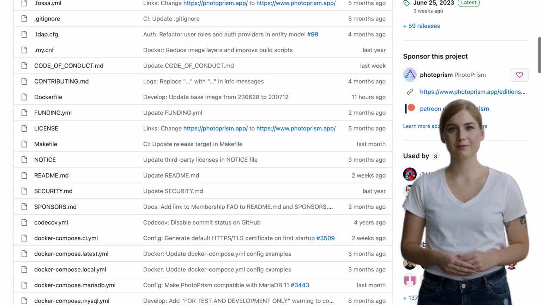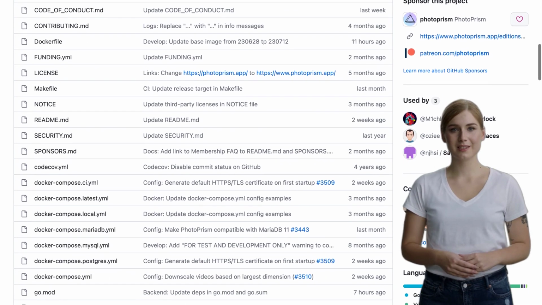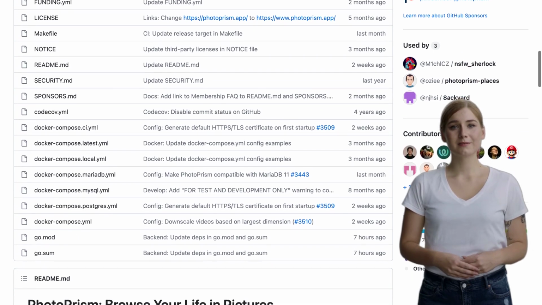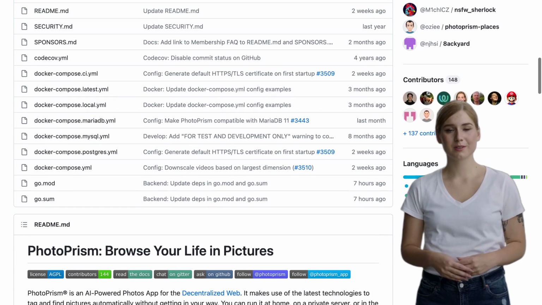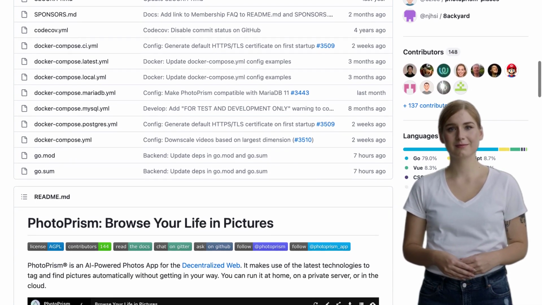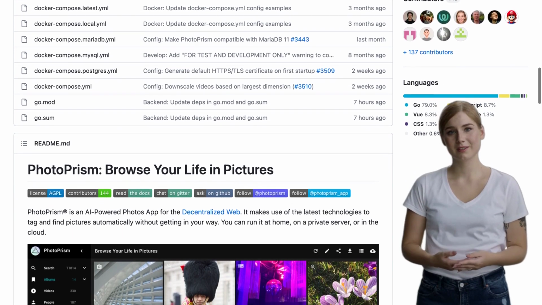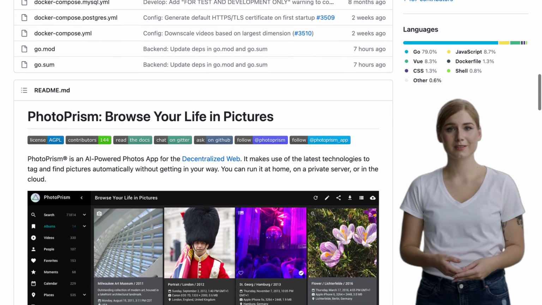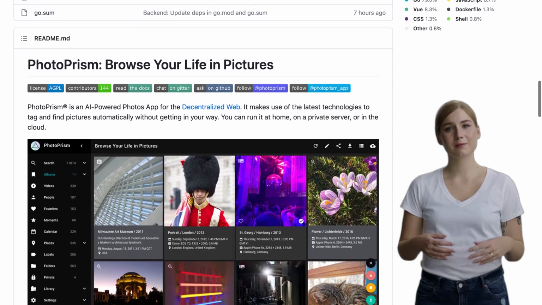And the best part? You can run it on your private server, in the cloud, or even at home. Talk about flexibility. But what sets PhotoPrism apart from other photo apps? Well, it's all about user-friendliness and privacy. With powerful search filters, face recognition, and automatic classification based on content and location, you'll never have to spend hours searching for that one elusive photo again. It's like having your own personal assistant.